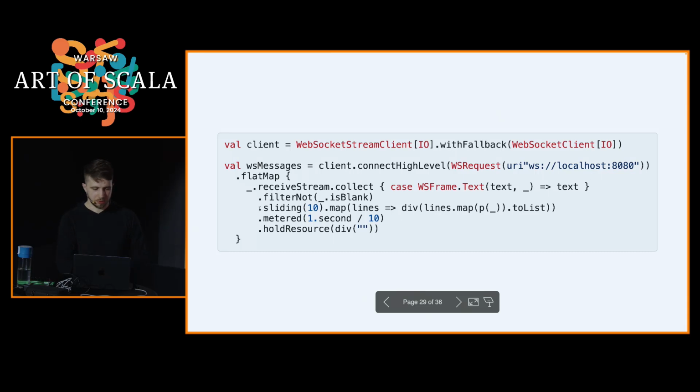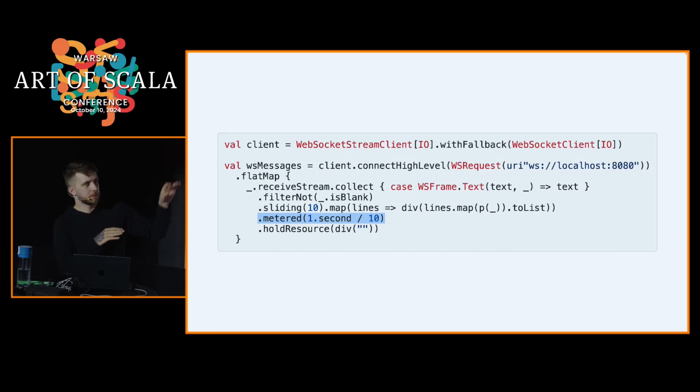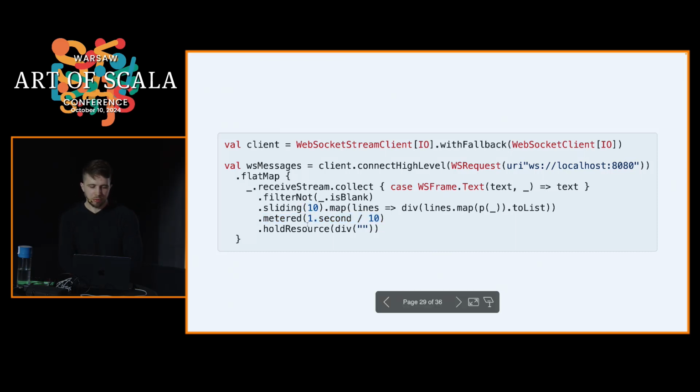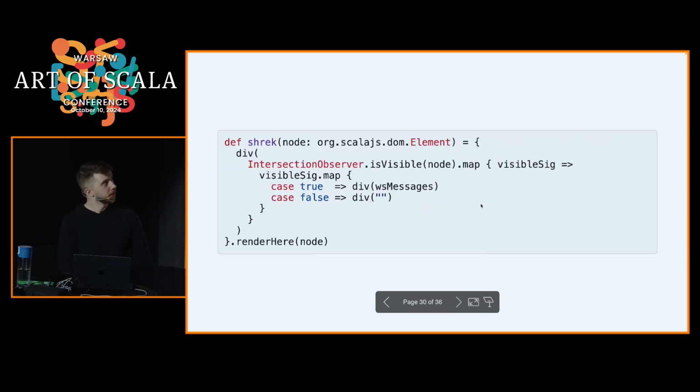And I'm doing some stream manipulation here. We are limiting it so that we only get like 10 elements per second. This is going to be 10 groups of 10 lines because of this. And we're putting that into a div with a paragraph for each line. Let's see what that looks like.